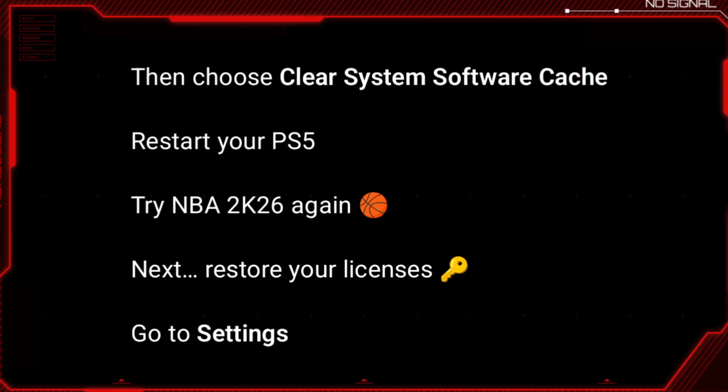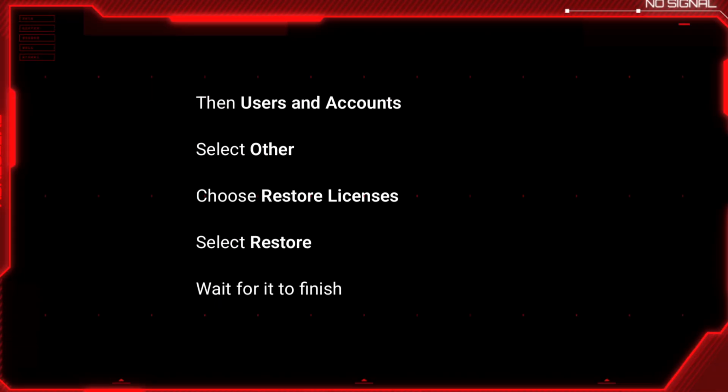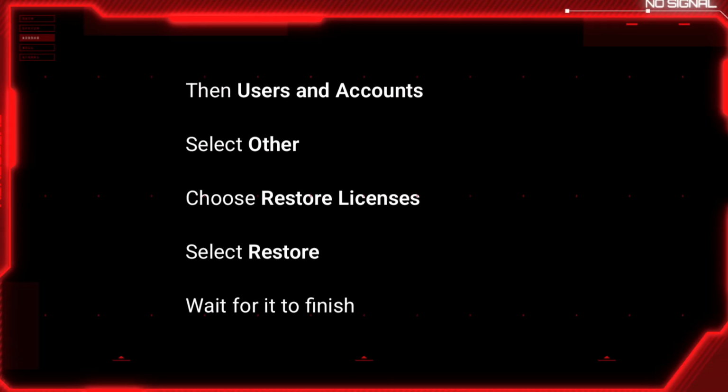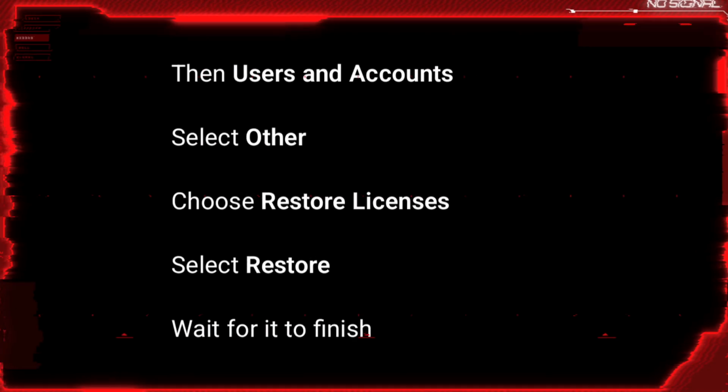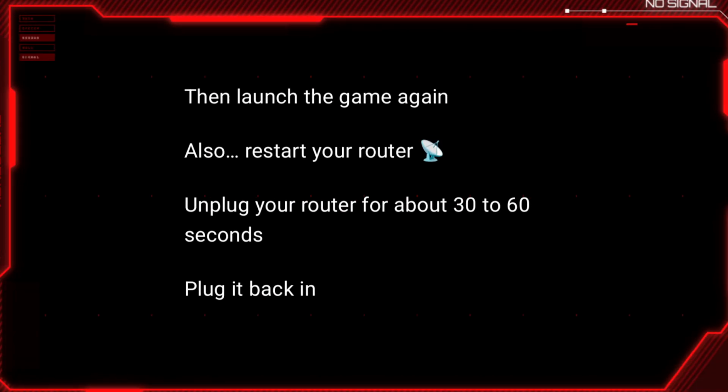Next, restore your licenses. Go to Settings, then Users and Accounts. Select Other. Choose Restore Licenses. Select Restore. Wait for it to finish. Then launch the game again.